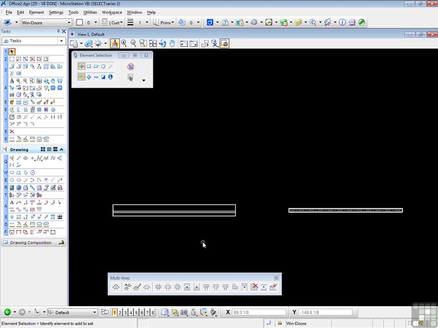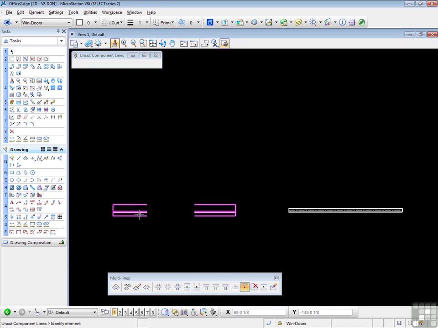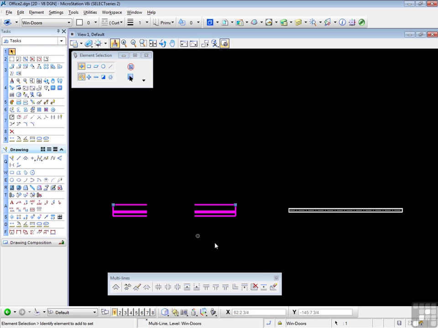If you try it the other way, let me undo that, it doesn't work. So we start the tool first and select the line, nothing happens. So just remember, you have to select the line first and then the tool. And everything works just fine.